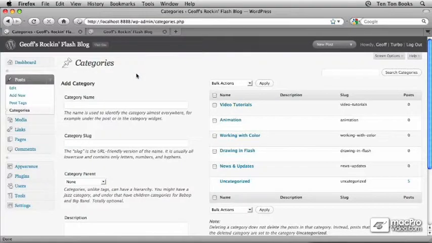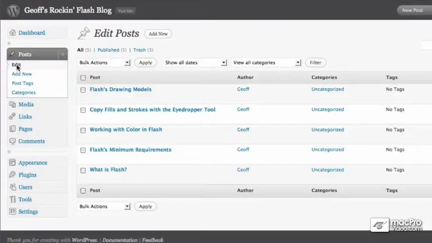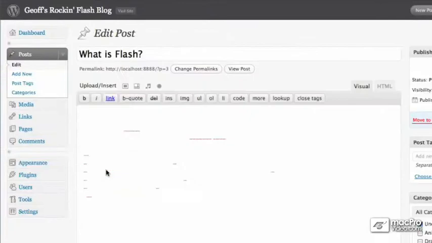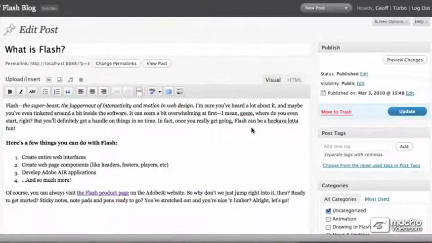Cool stuff. All good. Let's go and apply some categories to the posts that you and I have created. So all I'm going to do here is head over to Edit underneath Posts here on the left-hand side. I think I'll work my way through each of these, starting at the bottom maybe. What is Flash? I'll click on that one, into this post here as if we're editing the post, right?